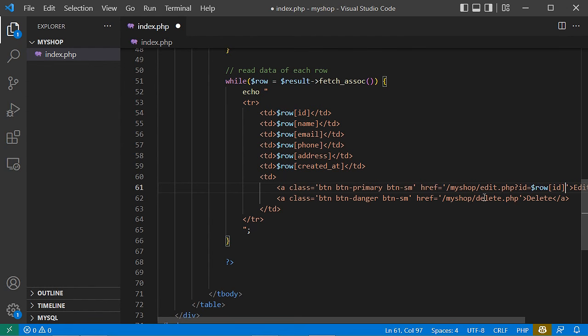Then we have to do the same thing for the delete file. So let's copy all of this and let's paste it just here. So the ID allows the edit file to know which client we need to edit, and also it allows the delete file to know which client we need to delete. Now let's save this file.